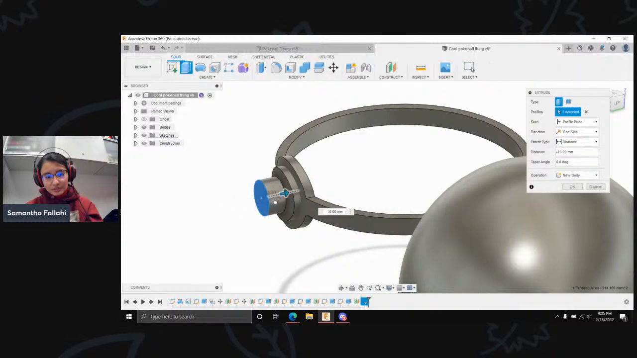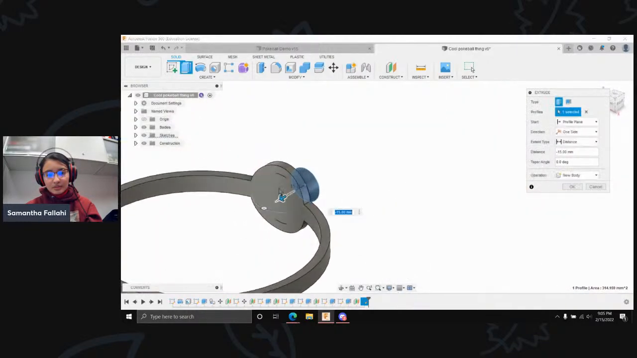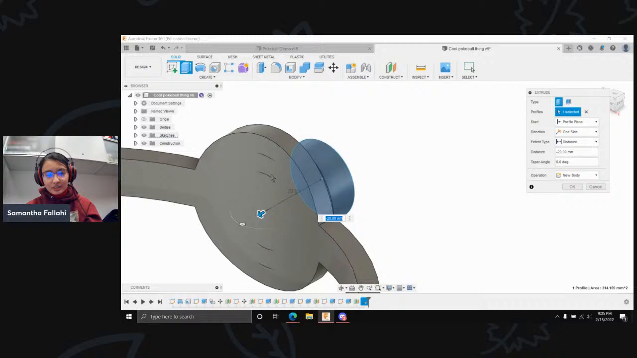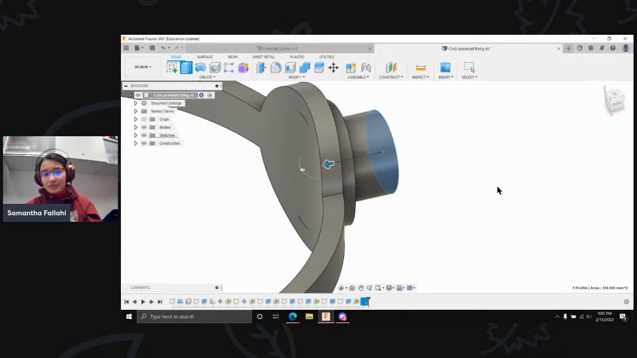Extrude. We want the new body as well. Be mindful for this as well. It can cut straight through here. I made the mistake of not checking before I extruded, but that's okay. I can always fix that in the past. Not the past, in the future.